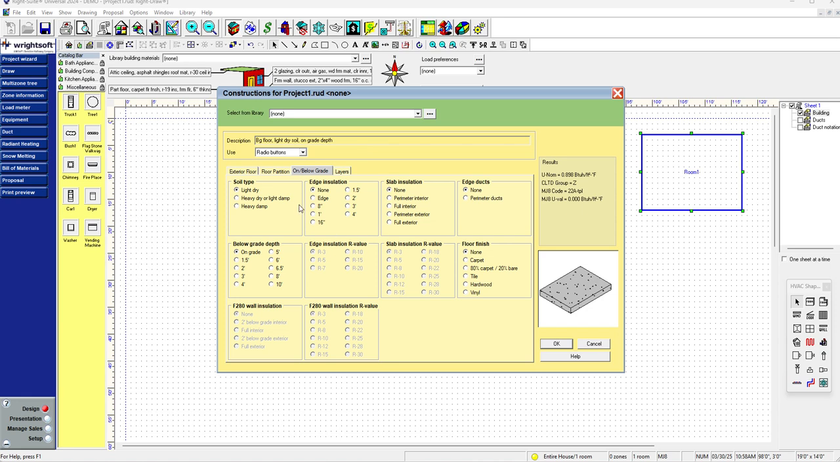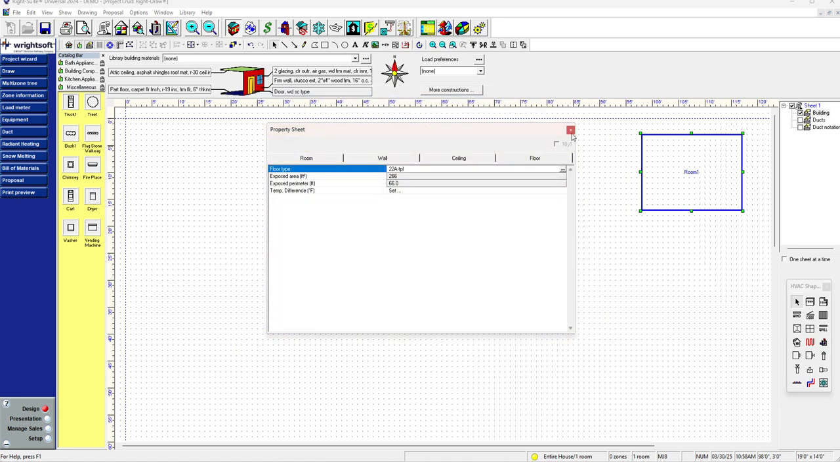All right. What kind of soil do you have? Is it light dry, heavy dry, light damp, etc.? Okay. Is there any insulation? What kind of flooring do you have inside the home? Meaning, do you have hardwood, carpet, vinyl? You'd specify all that in here. When you're done, you can close that.